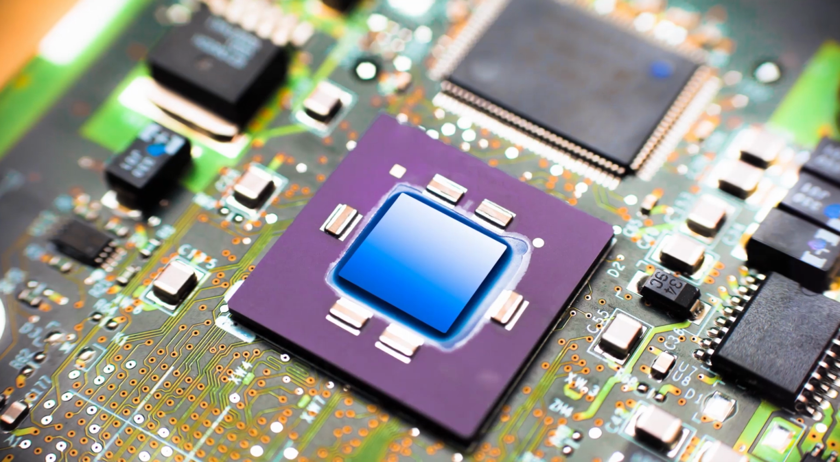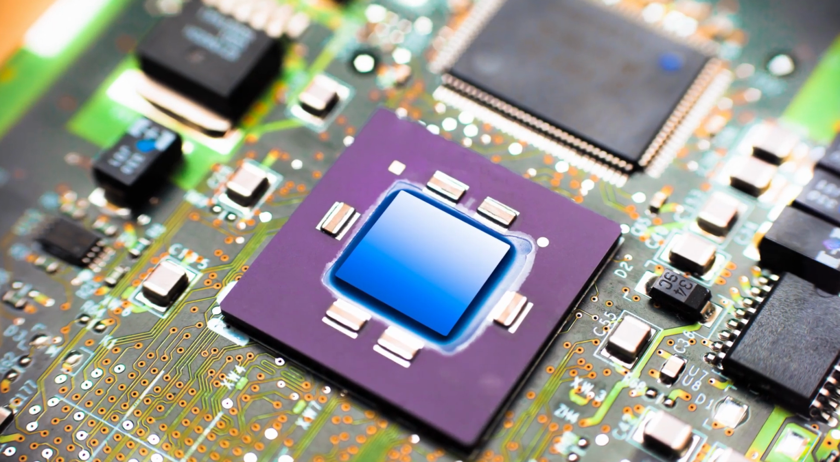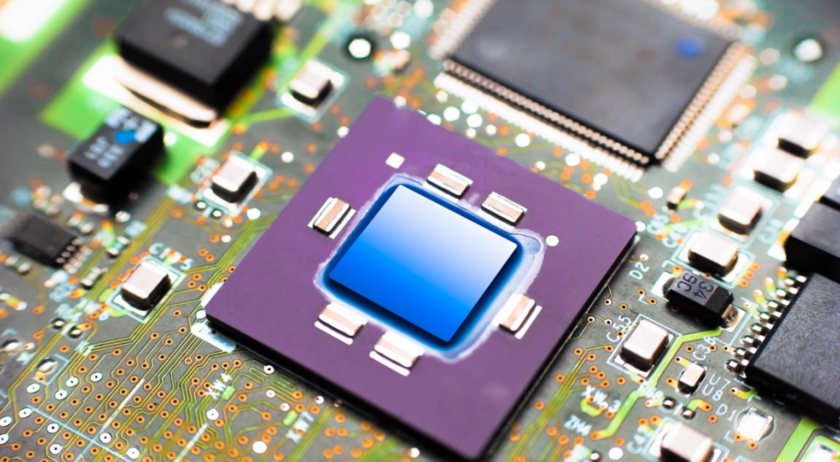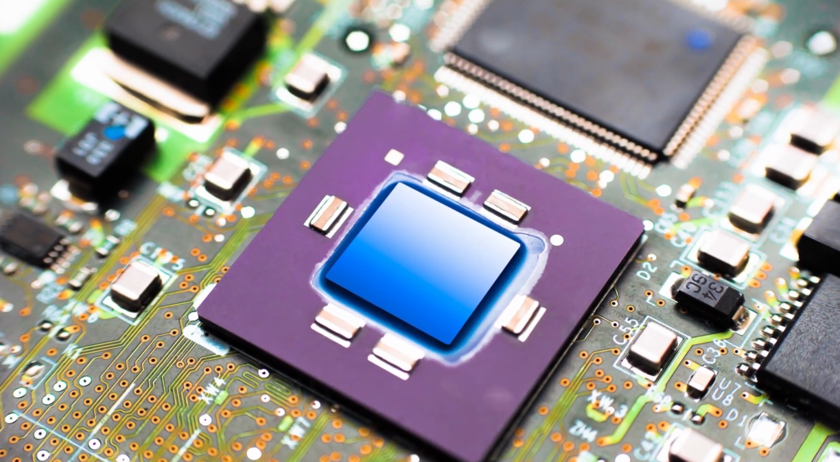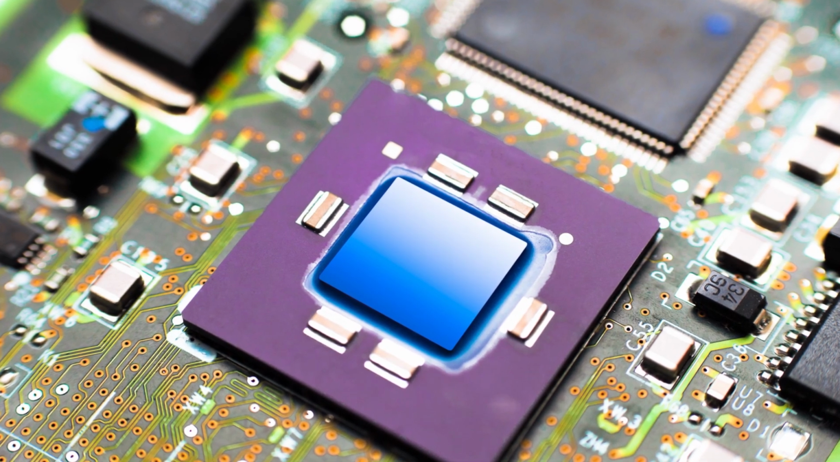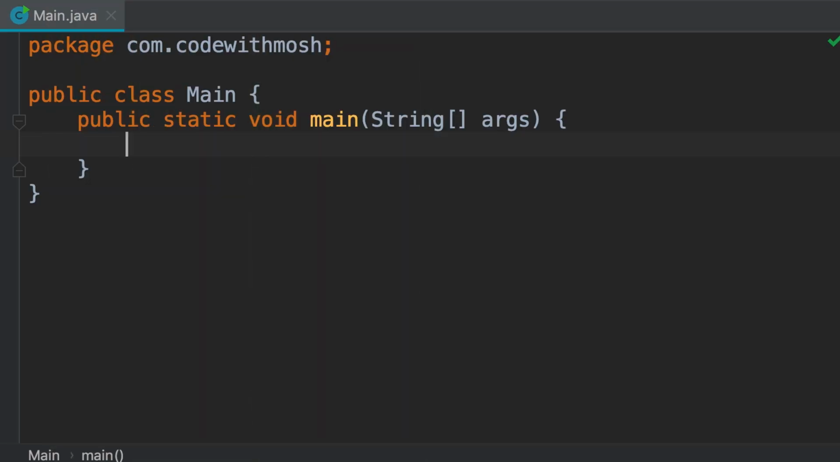Now, these days, most processors have multiple cores, and these cores can be used for running many processes or threads. If your application doesn't use threads, it's essentially using only one of the processor cores, so it's not utilizing the full power of your CPU. Your hardware is wasted. Let me show you.